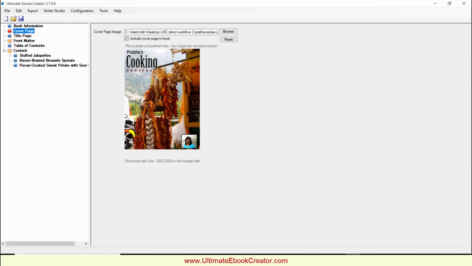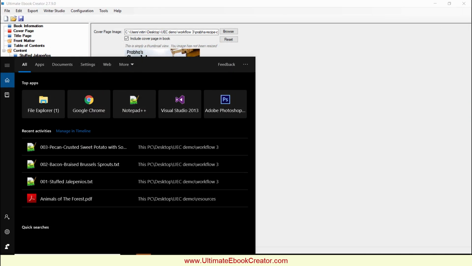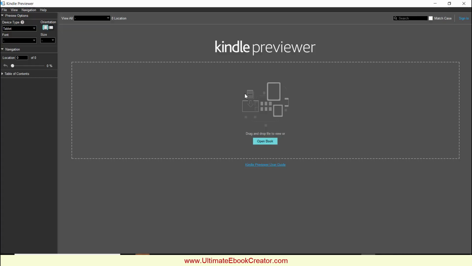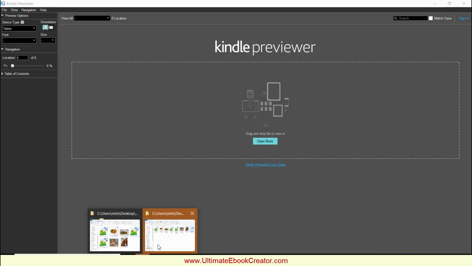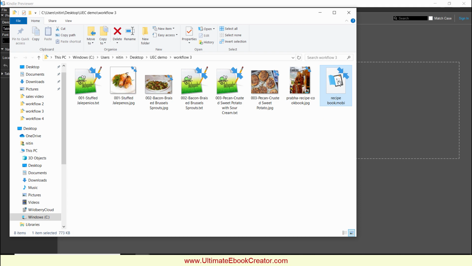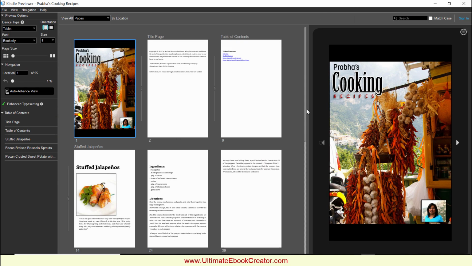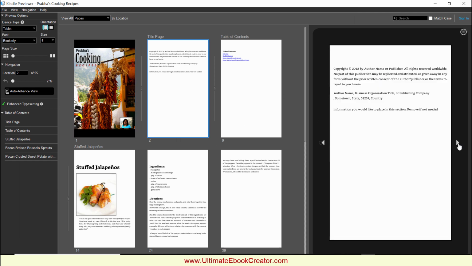Once that's done, we'll open it in the Kindle previewer. And here is a nicely formatted recipe book.